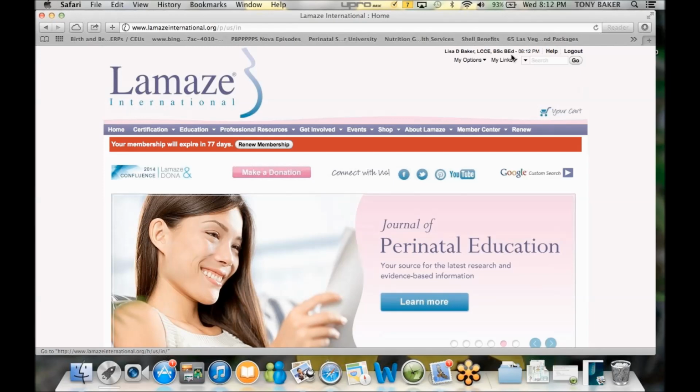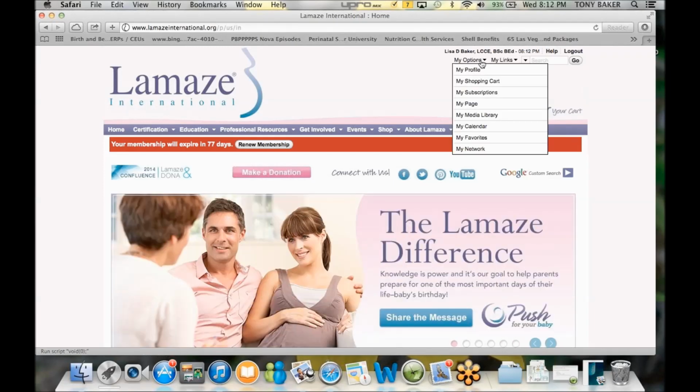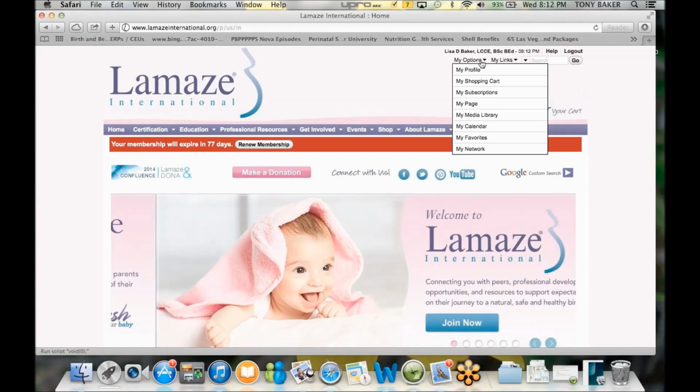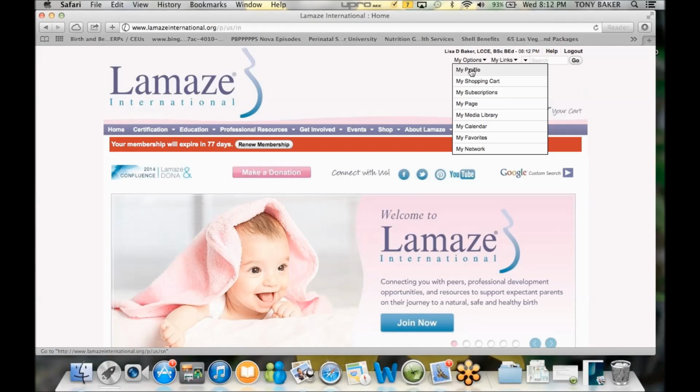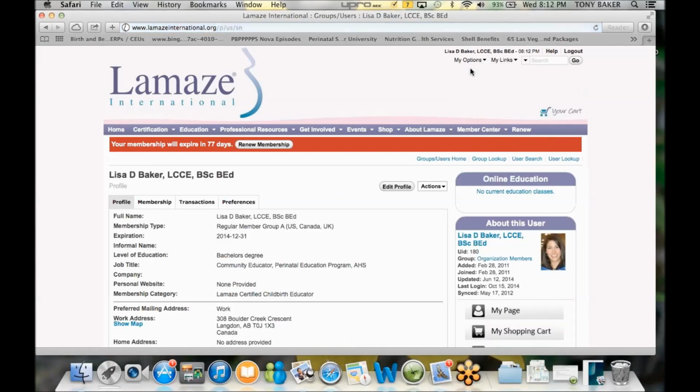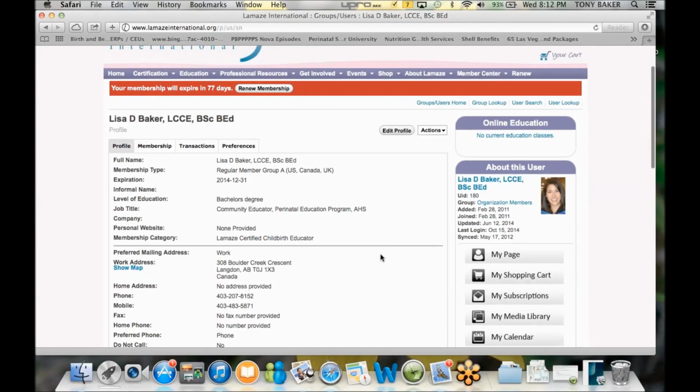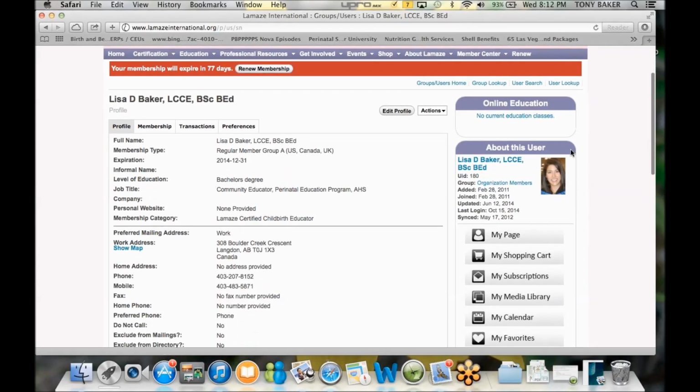The one place I really want to focus on right now is the My Options tab. And under here, you're able to access your profile and your account details. Select My Profile here, the first option, to update your important details. So your contact information, your credentials, your picture. As you see, I've put one here for myself as well.